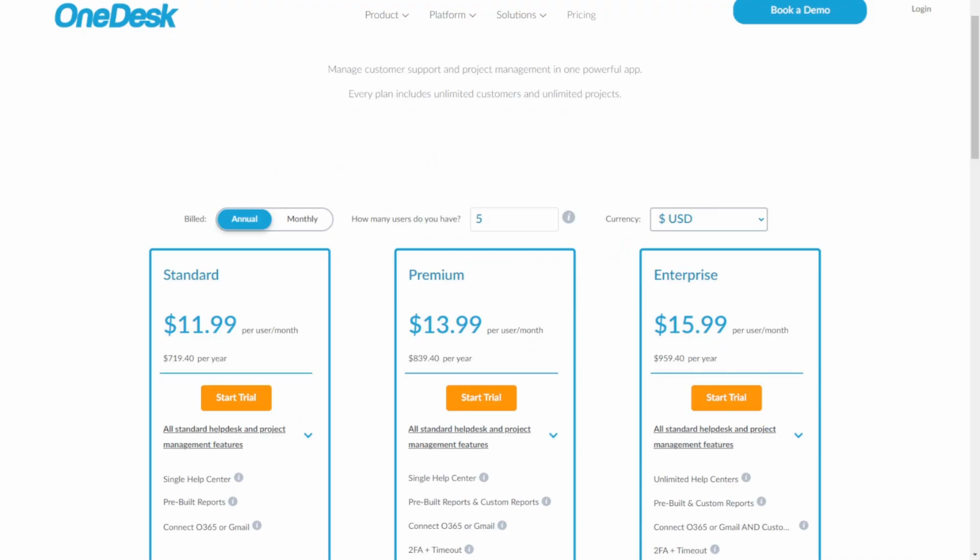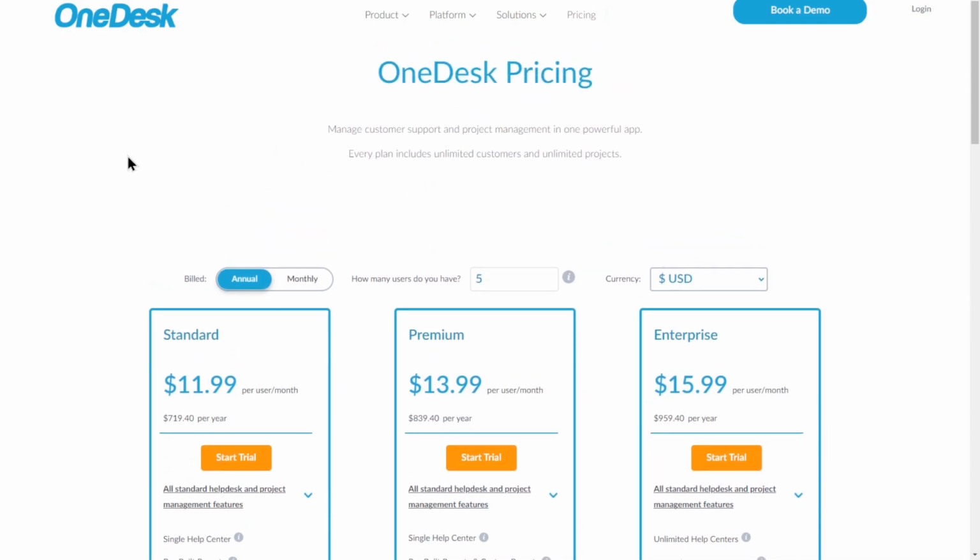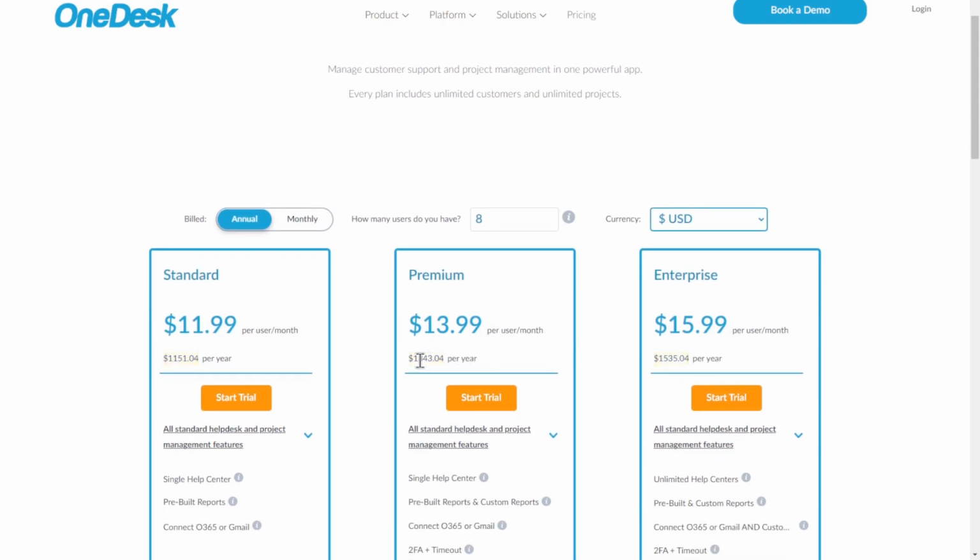To subscribe to OneDesk, you'll need to pick a plan level and purchase user licenses based on the number of users that will be using OneDesk. Users or agents are those working in your company who need to use the main OneDesk app. Users are typically the ones assigned to tickets, responding to customers, clients, or end users.